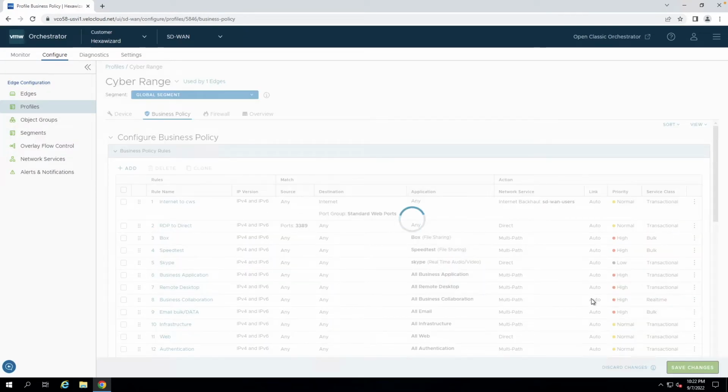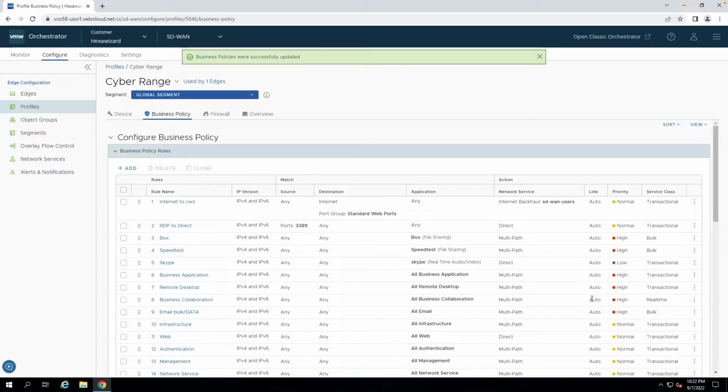So when we create the rule and we save the rule, this is going to get applied to every single edge attached to this profile. So one edge, 10 edges, 1,000 edges. You can see how powerful this is.